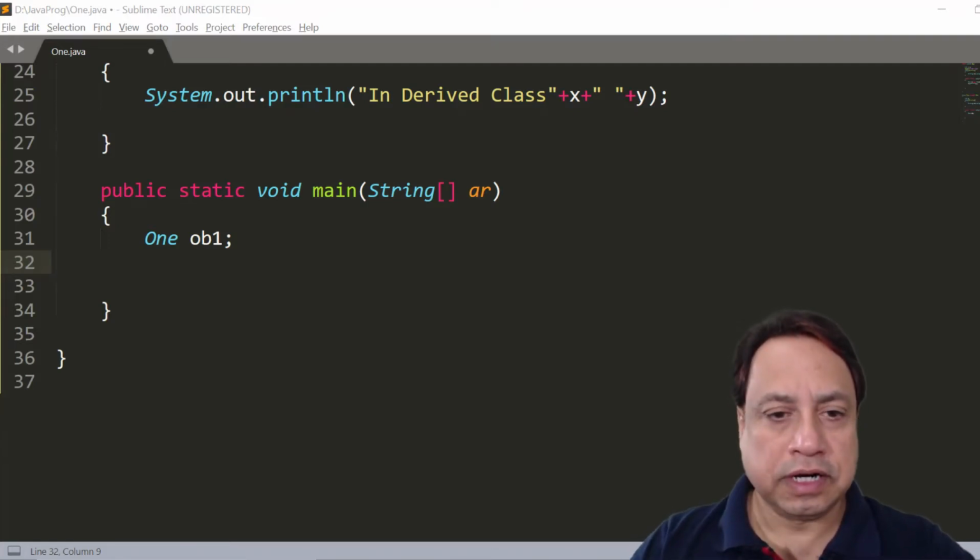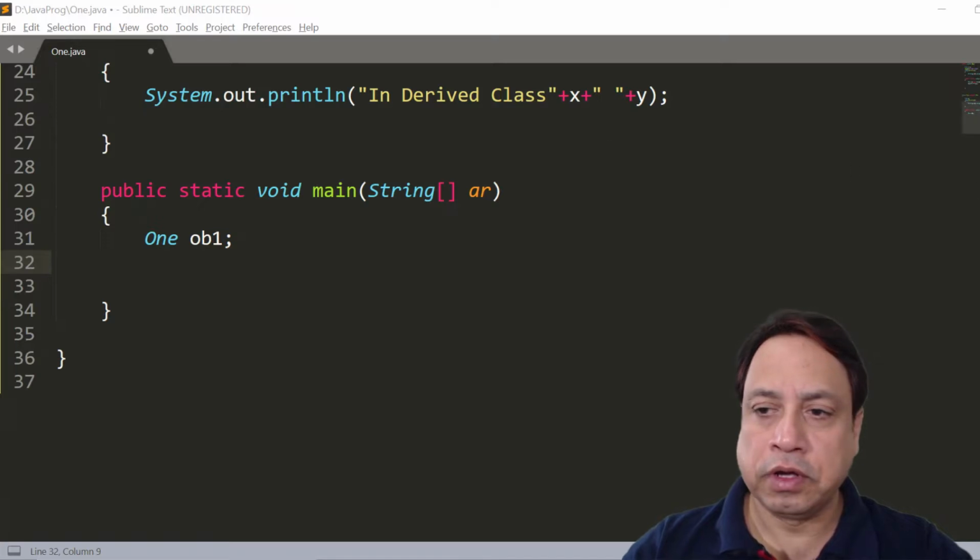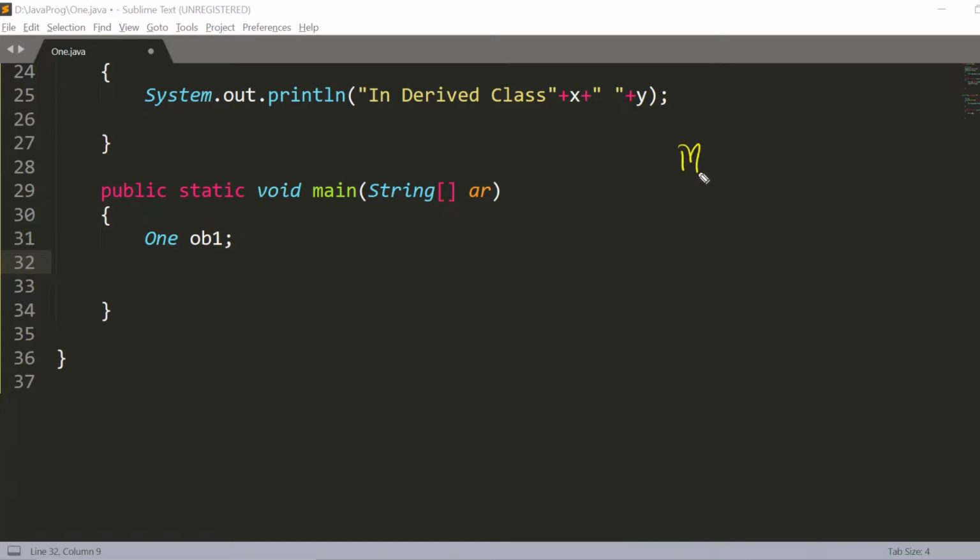Hello students, let us understand the concept of polymorphism. In the last video, we had understood what method overriding was and how it was related with polymorphism. So today we shall completely understand what we do in order to achieve runtime polymorphism.